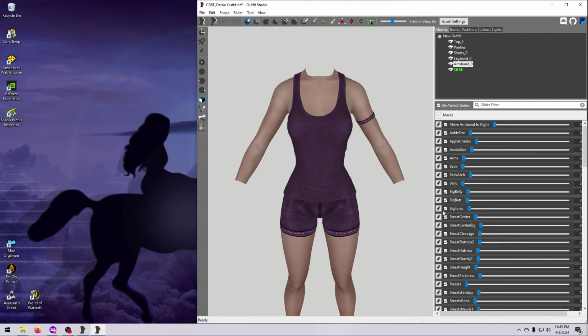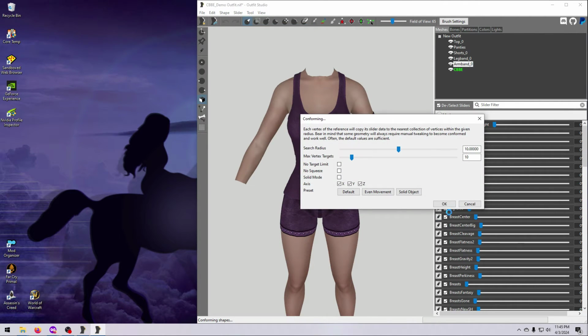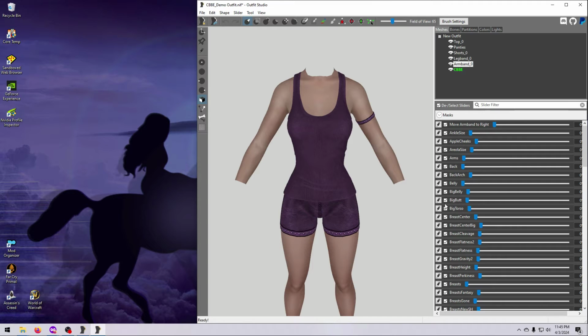And now you can see that my custom slider is still here at the top of the list, and the reference body with all of its sliders loads in too. I can finish up by conforming all, and now all of the sliders are attached properly to my outfit.